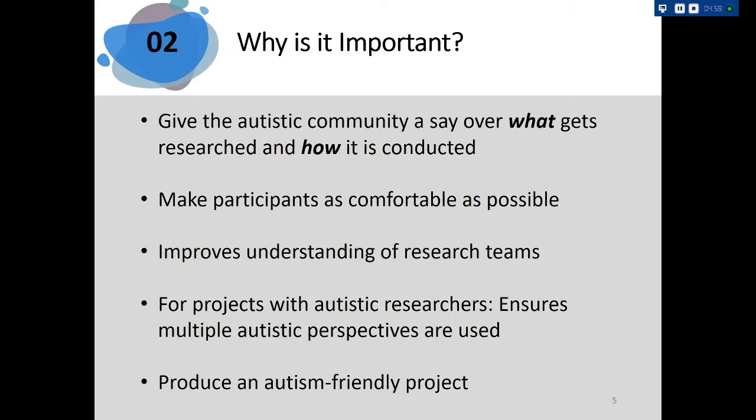So why it's important to do is you're giving the community a say over what gets researched and how it's conducted. So then the community has a better view of your research team. It makes your participants as comfortable as possible. It rules out possibilities of an uncomfortable environment where you're going to interview them or test them, and any methodologies that might put somebody into distress, things that a researcher wouldn't think about.